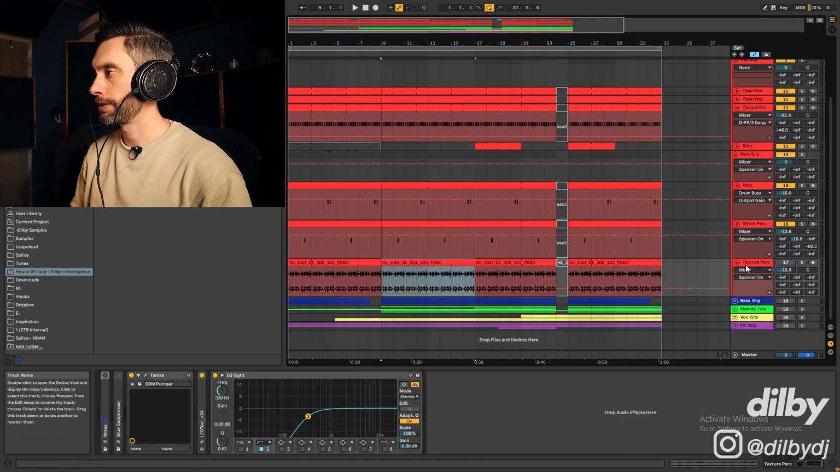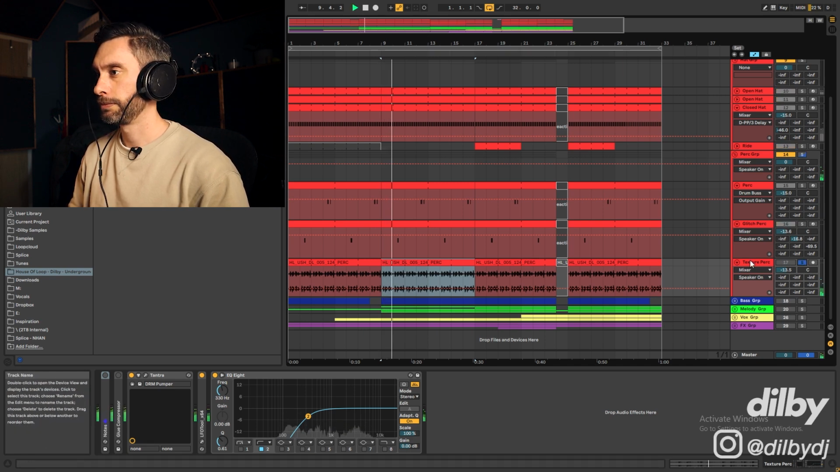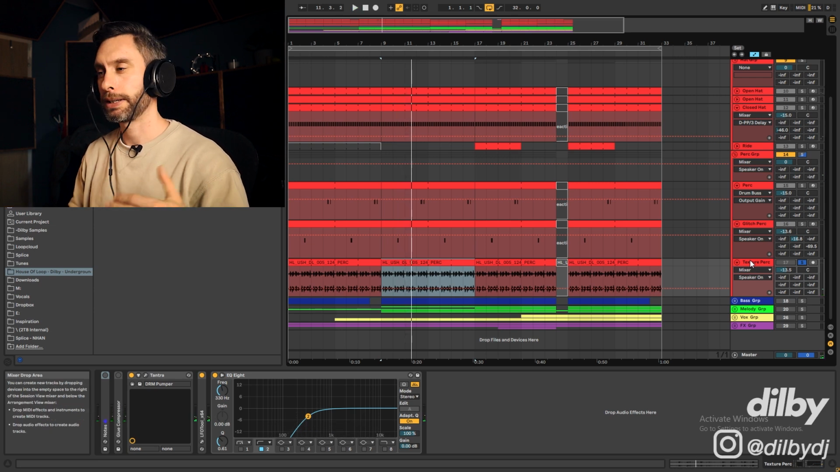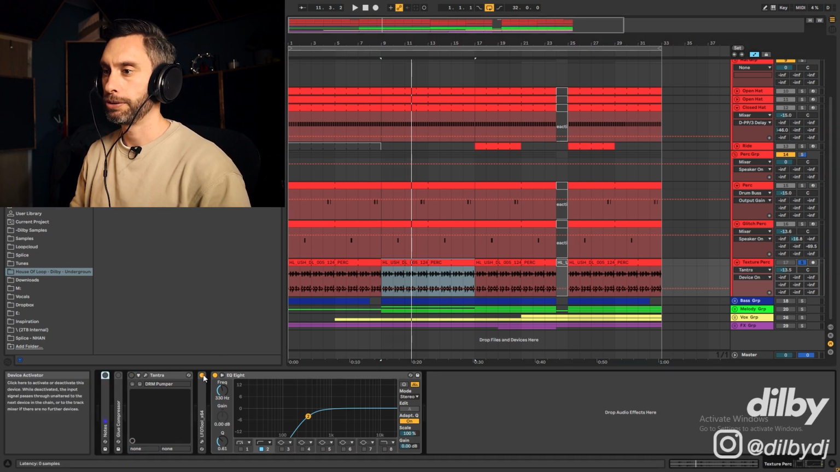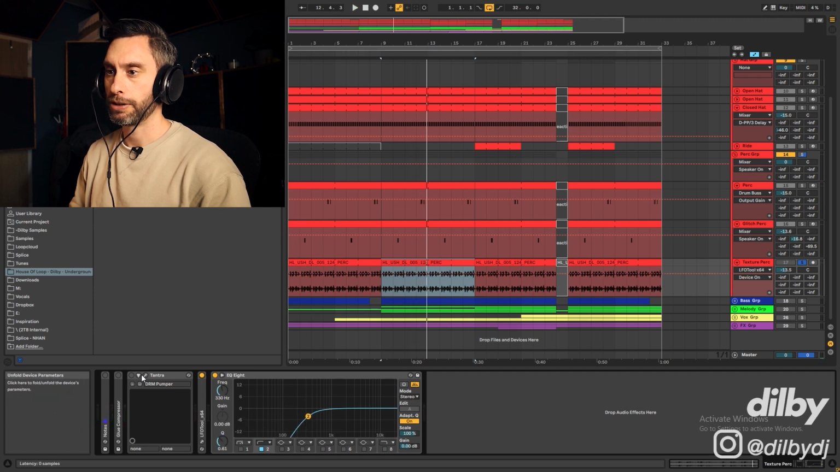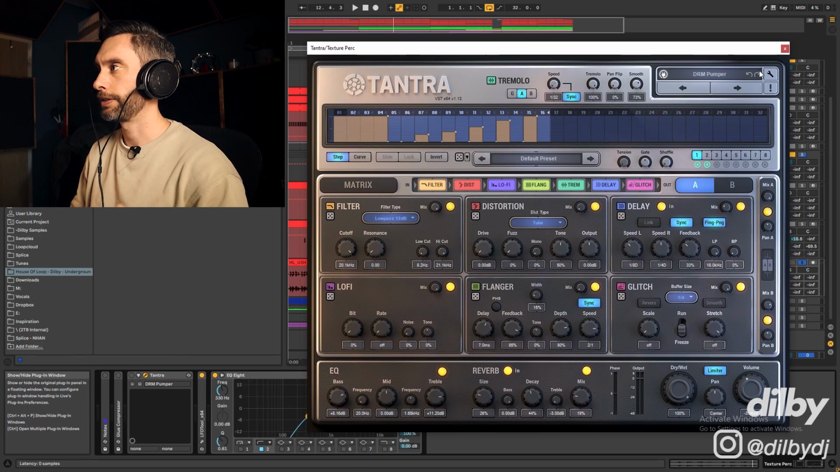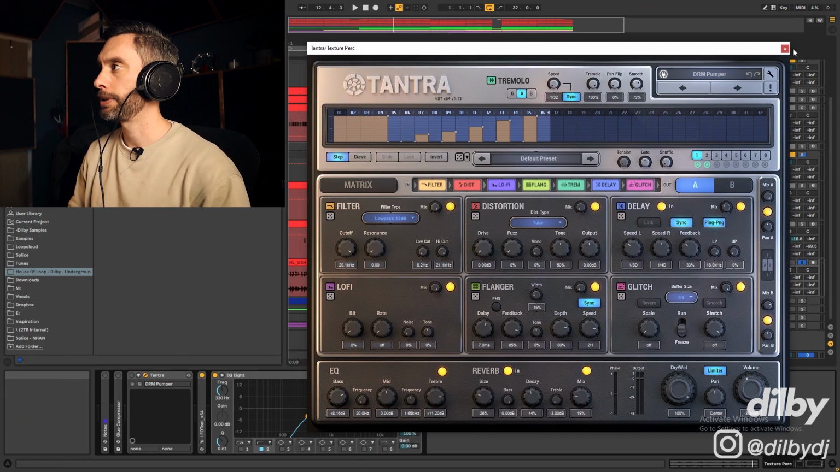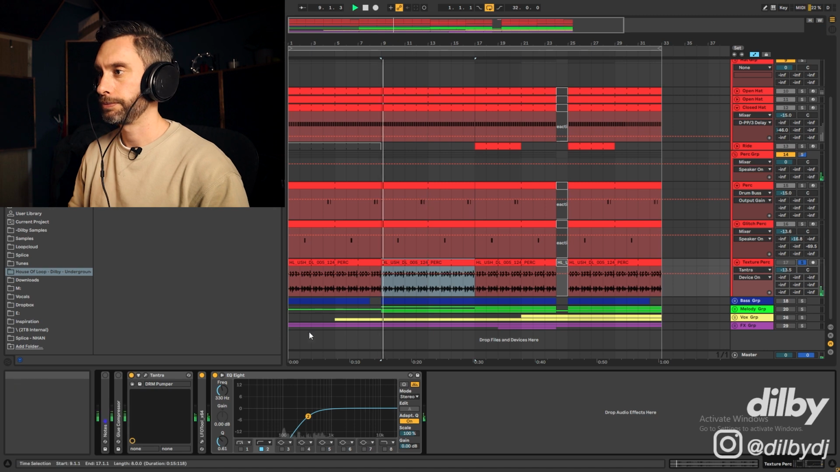Then I've got this texture percussion, which is just a sample from a percussion loop from my sample pack. So it kind of sounds like a glitchy shaker kind of loop, but it's actually a full percussion loop. And I'm using Tantra, as always, to give it that kind of glitchy rhythm. So it's a drum preset called Pumper, and that sounds like this.